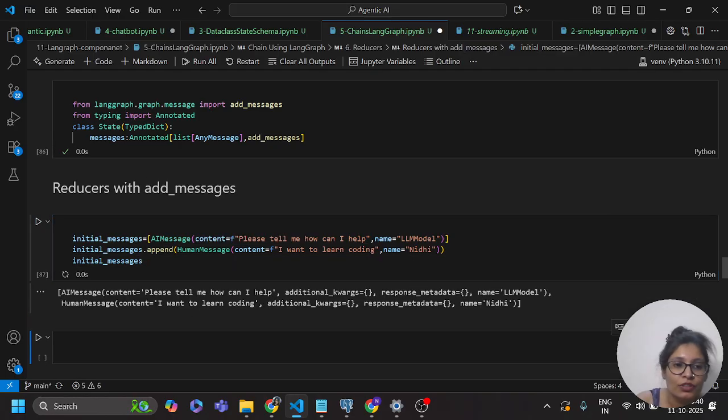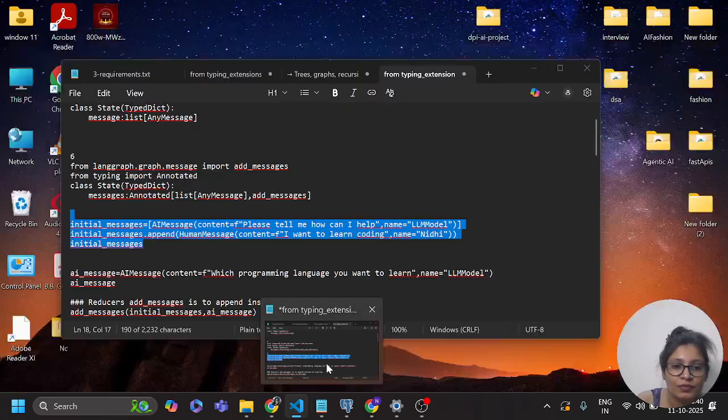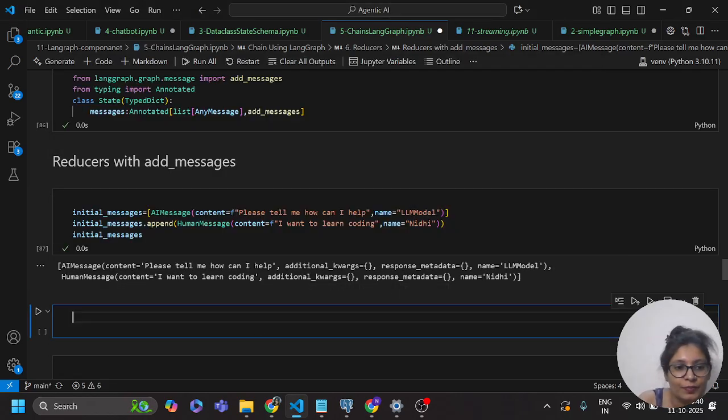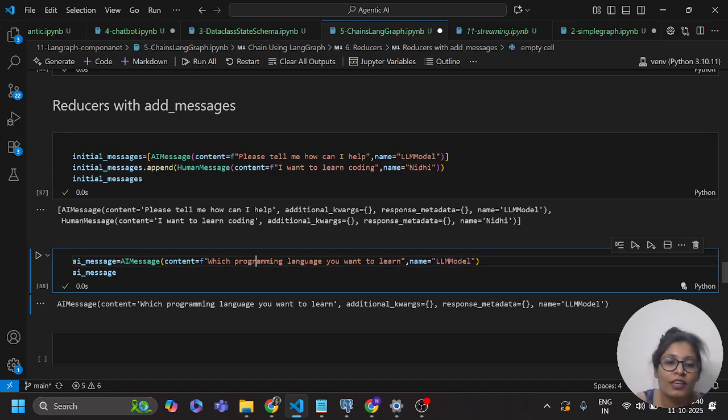So here I want to run this. This is the AI message and response, and this is the human message, and in content: I want to learn coding. Here you can see: please tell me how can I help you. This is the AI message. After this I need to write this here. So the AI is again asking which programming language you want to learn.